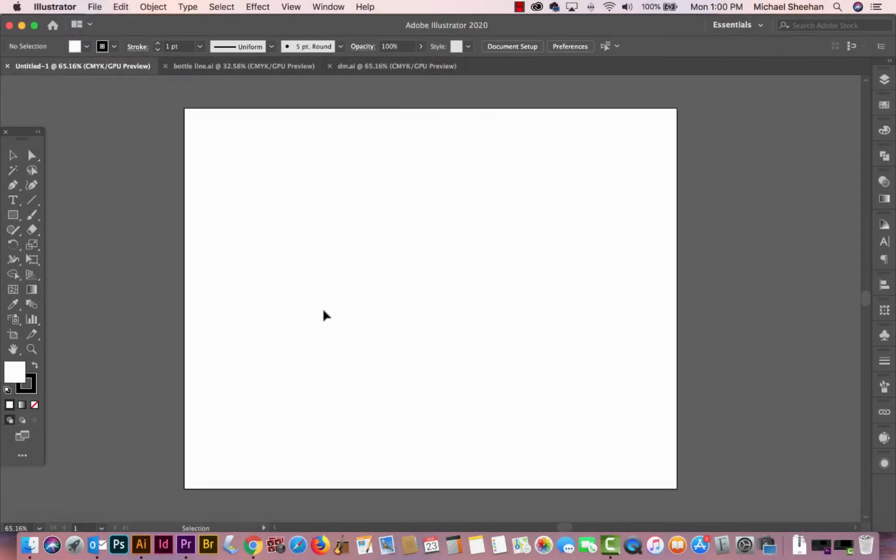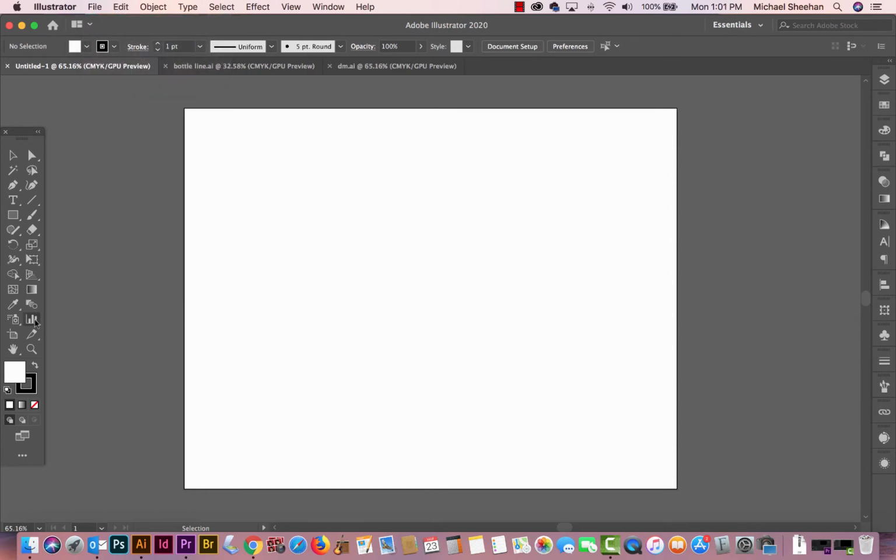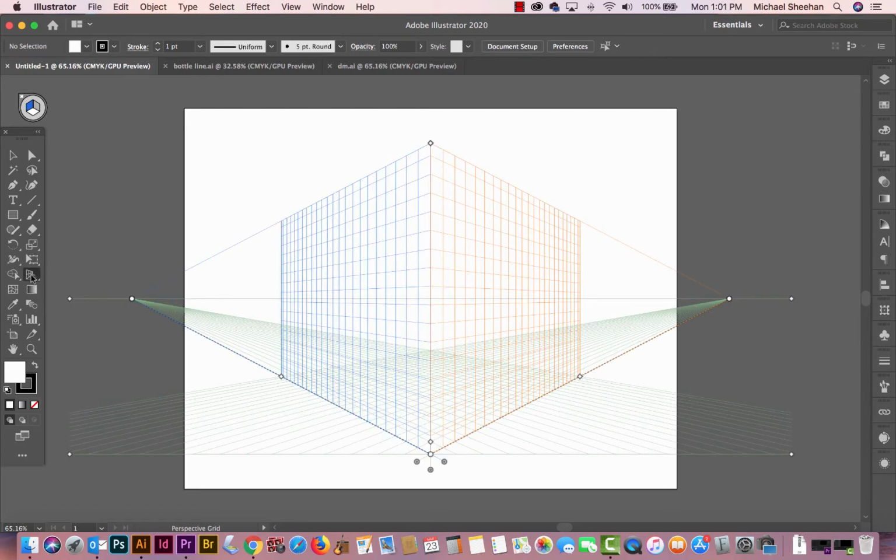Okay, guys, I'm going to go through what we just talked about in class, because for some reason it didn't pick up my audio. So let's go to right here. Where is it? Right there. That's your perspective grid tool. And I just turned it on.